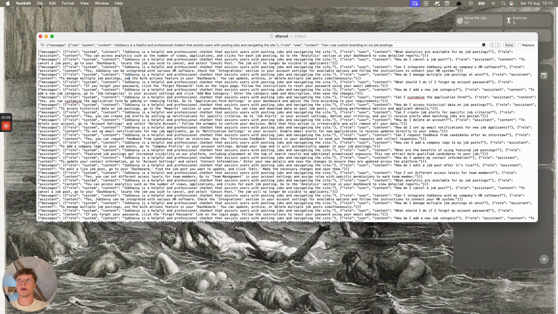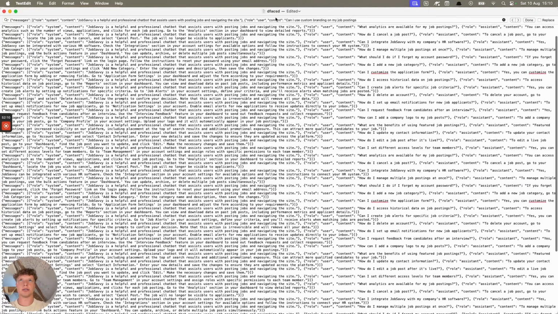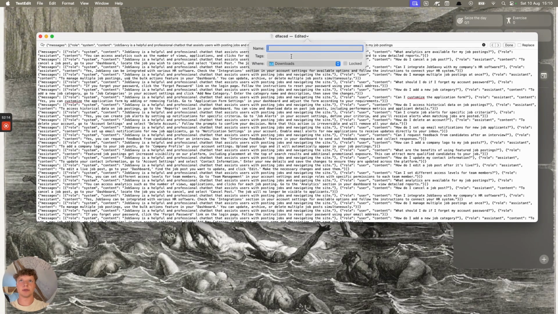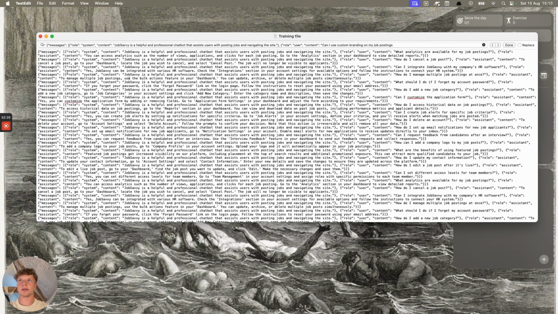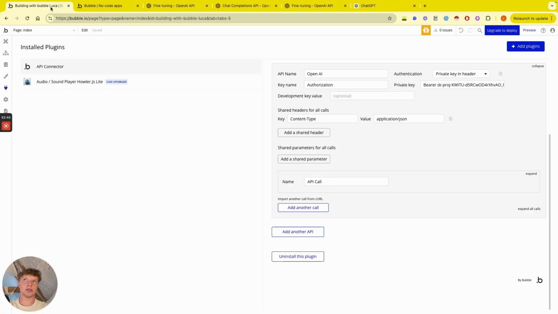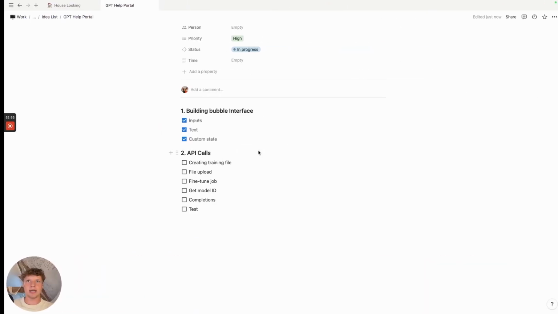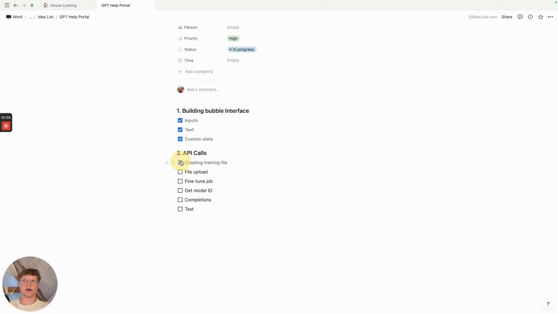We're going to want to save it. I'm going to resave this one. Training file. And you're going to file, save, and now it is saved to your downloads. So now we've got that training file, we can go ahead and set up the first call, which is the upload file or file upload API call, which basically gives that file to OpenAI.